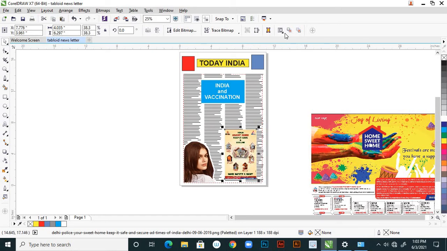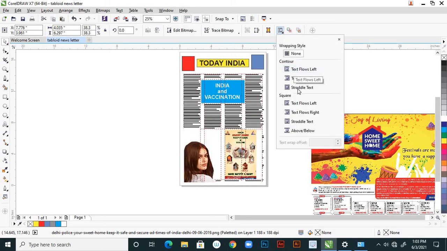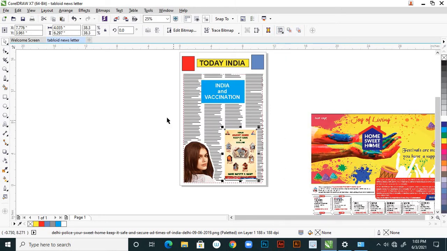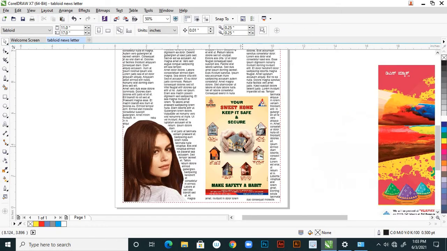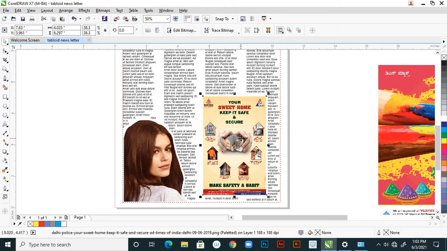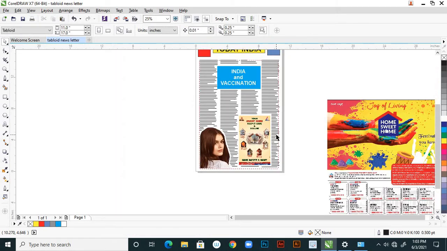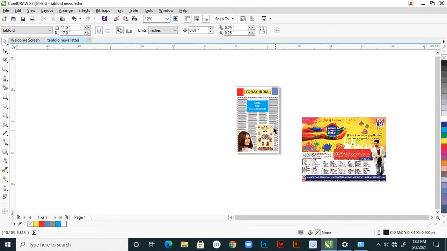This also you can add wrapping style, right? So add the wrapping style and just you move this automatically, but text also flowing according to your moves. Perfect.